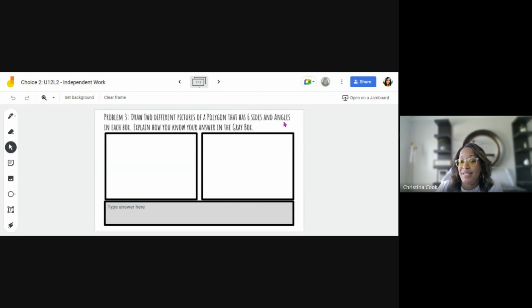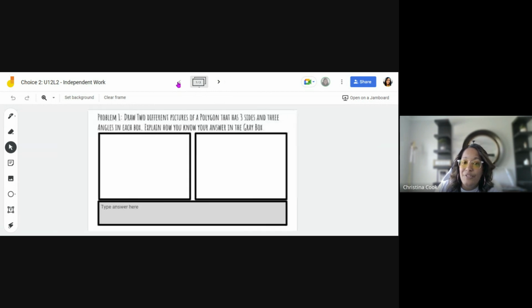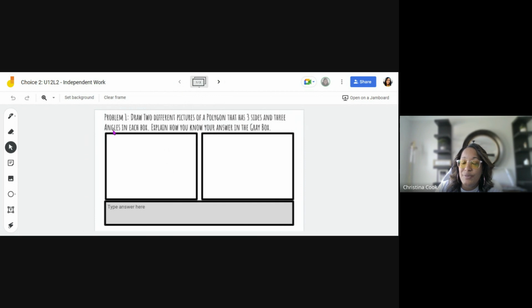Oh my goodness. And guys, guess what? It cannot be the same shape. You cannot draw, like, let's just say for the first one, 3 sides, 3 angles. Don't draw 2 triangles. I need 2 different polygons. Okay? Does everyone understand? Don't give me the same shape. I don't want the same shape.